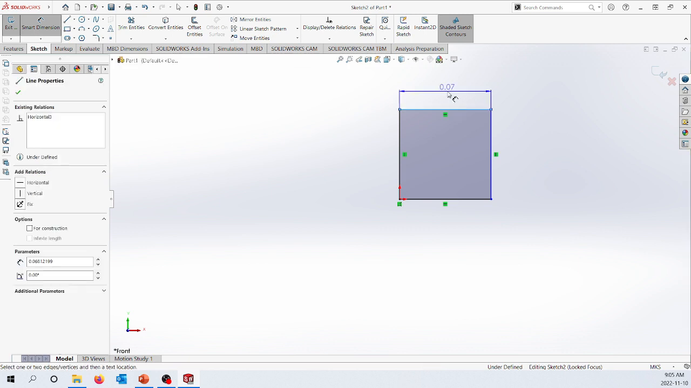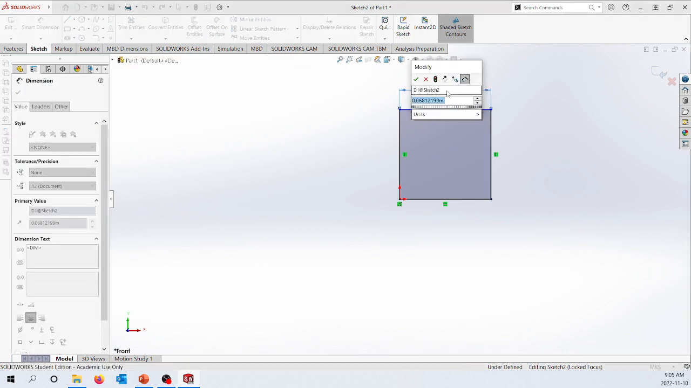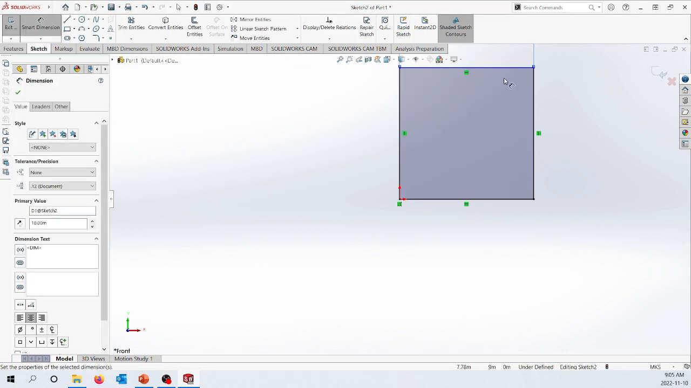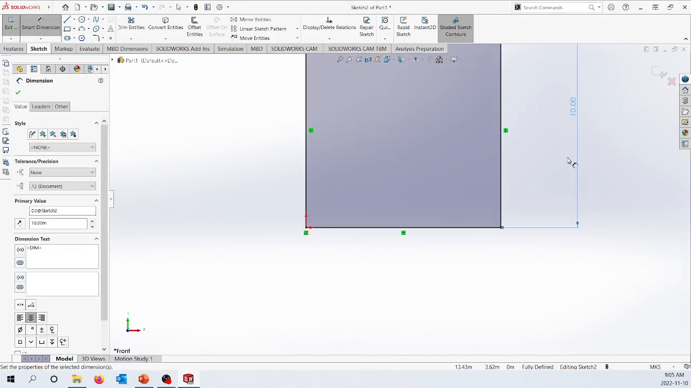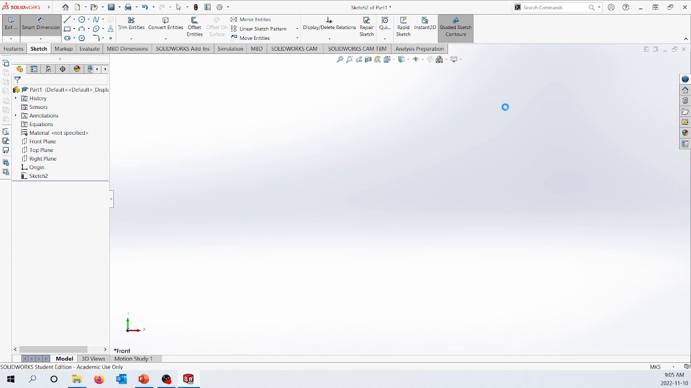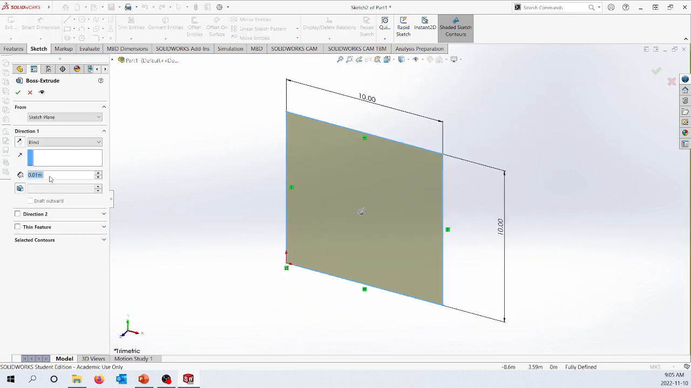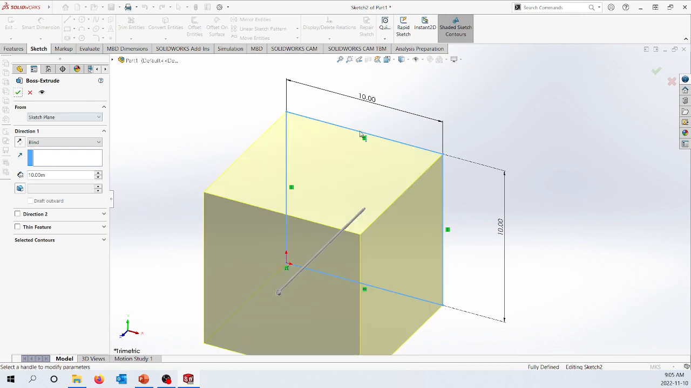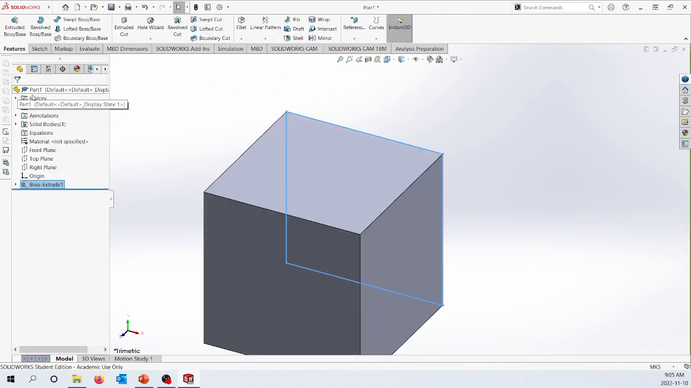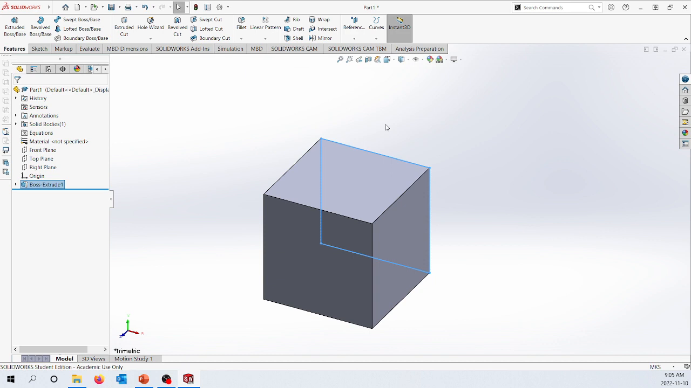Smart dimension, bam. Let's make you 10 by 10, just so I actually know how big it is. And then blind 10. Hey, there's a cube. Wonderful. Hit check mark. Why did I make a cube? Because I want to rotate things off it.